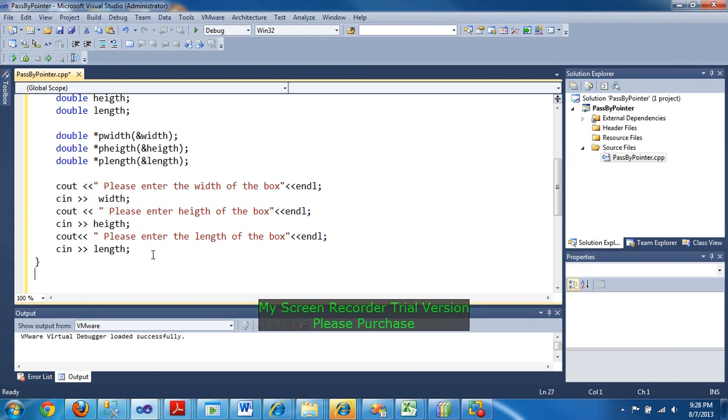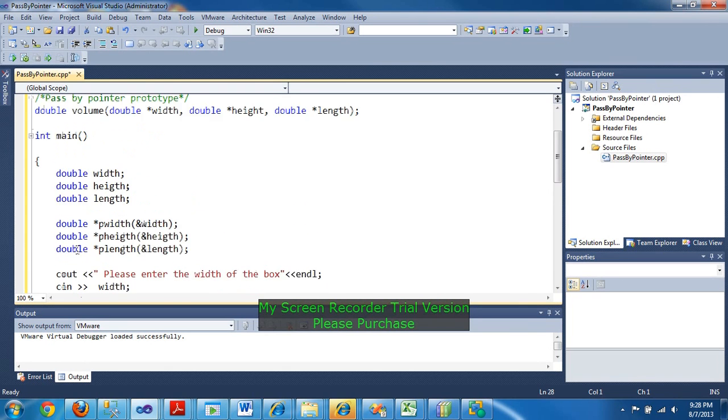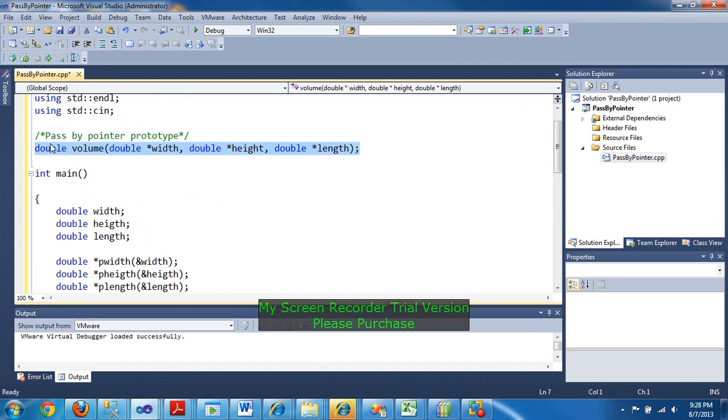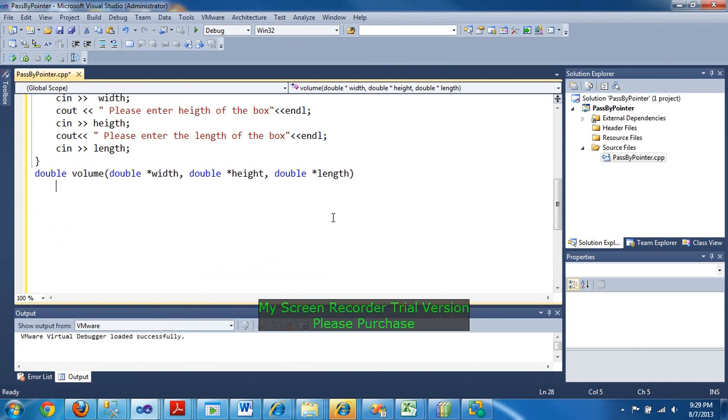Okay, next we need to write our actual function. In this case, we're going to go ahead and do our function definition, which is again, we're going to make our life easier by copying this and pasting it down here. And we're going to get rid of the semicolon, and then we're going to add our function definition. The function will return the volume of the box by taking the width, height, and length and multiplying them.